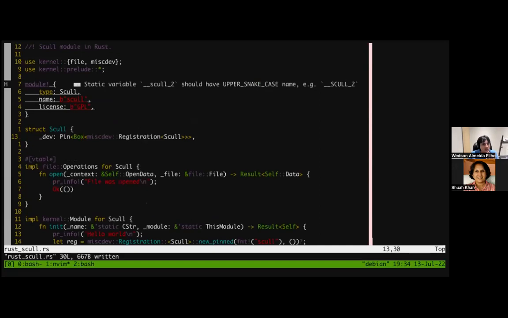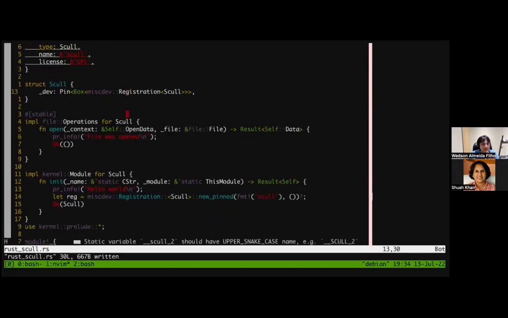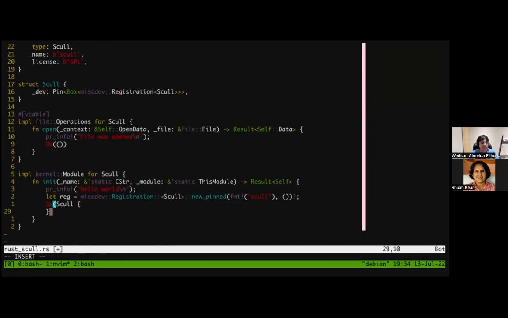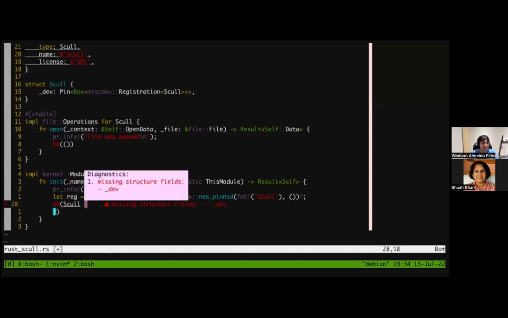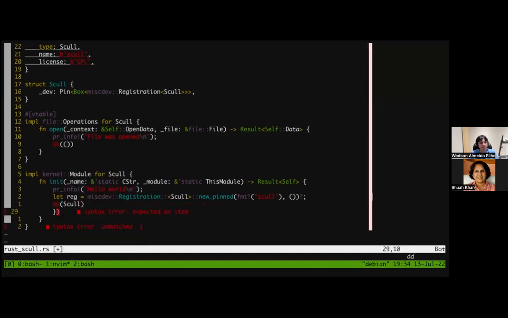So where was I? I was trying to save the registration that I had here in my thing. Actually, before I go there, one thing I'd like to show is this. I've added a field to the struct, okay? But here I'm not initializing that field at all, right?